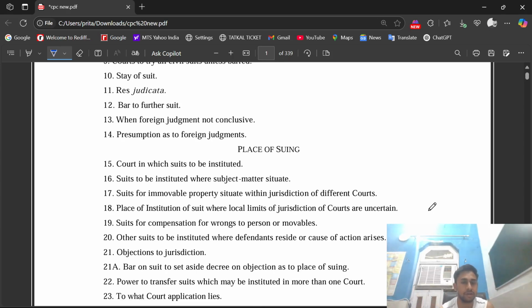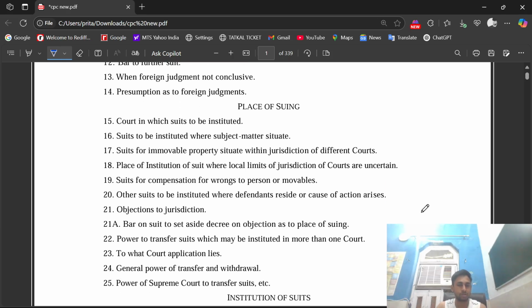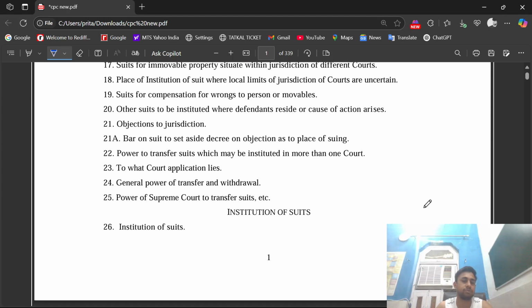Section 21 objections to jurisdiction. Section 21A bar on suit to set aside decree on objection as to place of suing. Section 22 power to transfer suits which may be instituted in more than one court. Section 23 to what court application lies. Section 24 general power of transfer and withdrawal. Section 25 power of Supreme Court to transfer suits, etc.